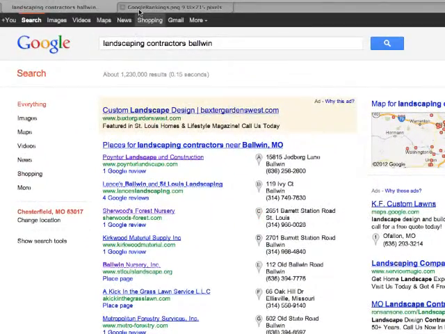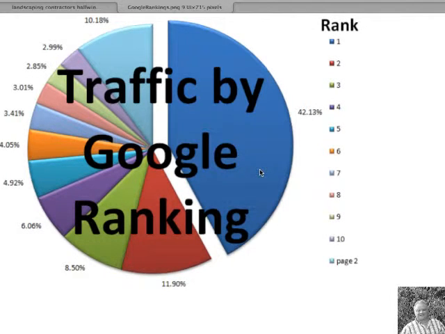And the reason I say that is because when you look at this chart, you will see that on page 1, almost 90% of the traffic belongs to page 1. 10% goes to page 2, and a fraction goes to anything beyond that. If you're in the number 1 spot, this is 42% of the traffic. That's huge compared to 12% for the number 2 and 8.5% for number 3 spot.